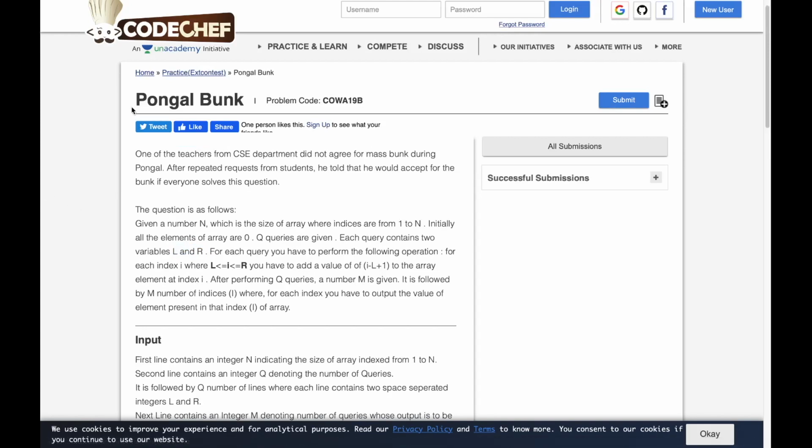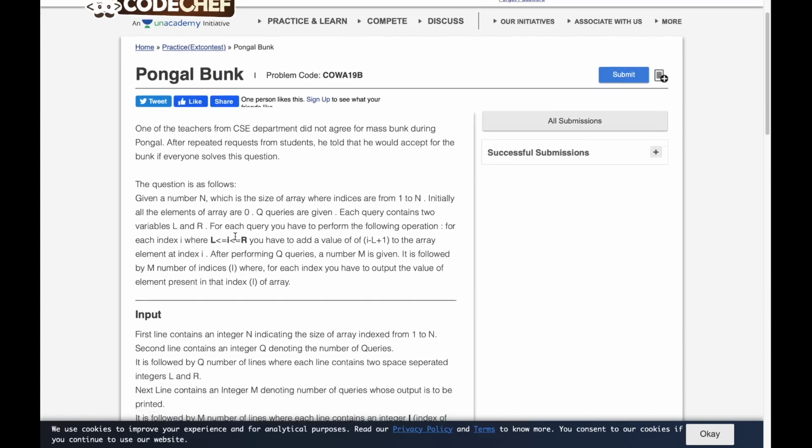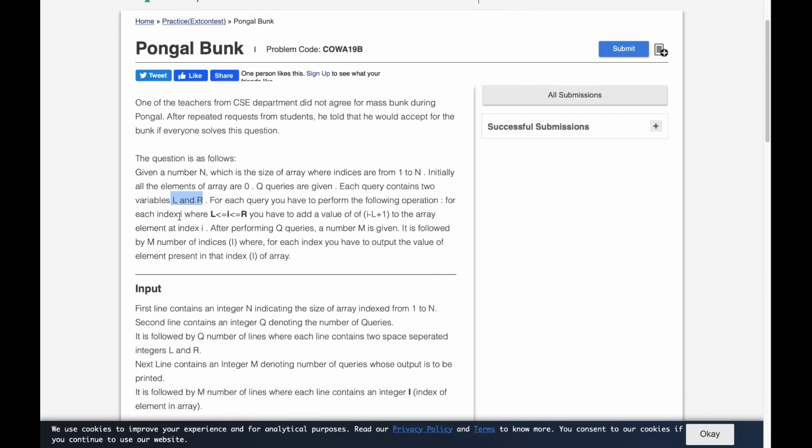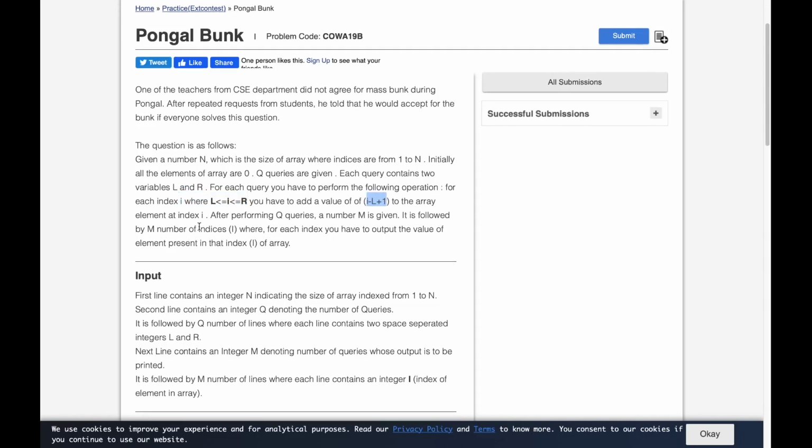In this video, I'll be explaining the question Pongal Bunk by CodeChef, and I'll be doing that by using the Scanline algorithm. So, in this question, we are given a number n, which is the size of the array, and all the elements of the array are initialized to 0, and there are q queries, and every query contains two integers l and r, and for every integer i between l and r, we have to add the value i minus l plus 1 to the array at the ith index.